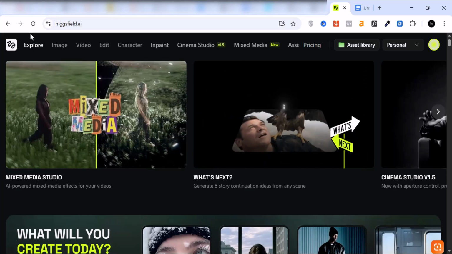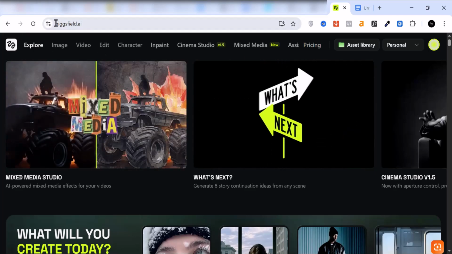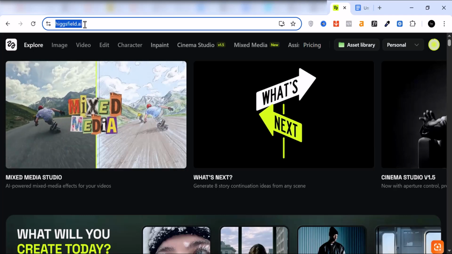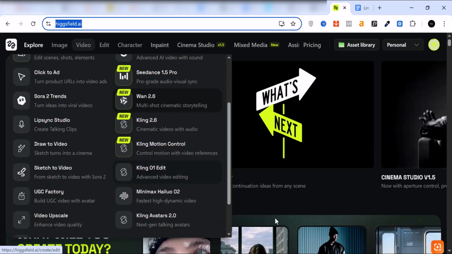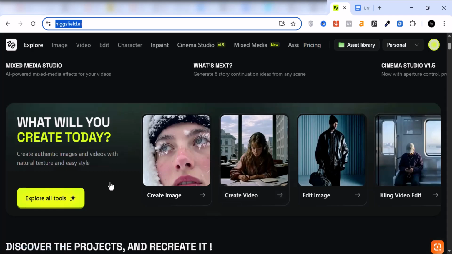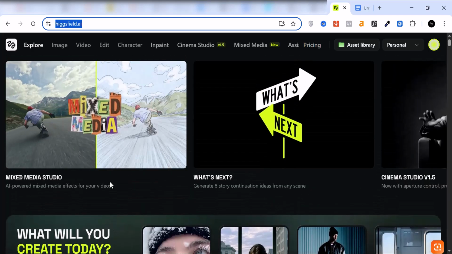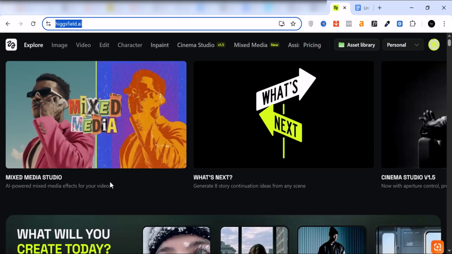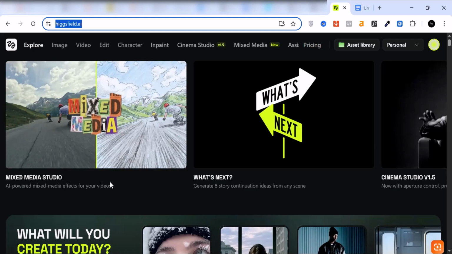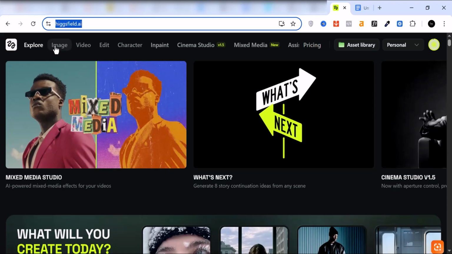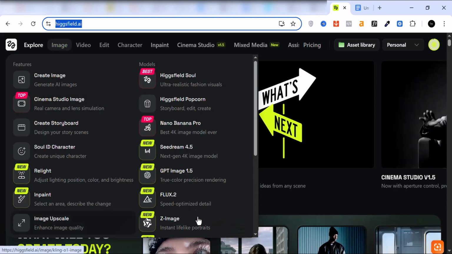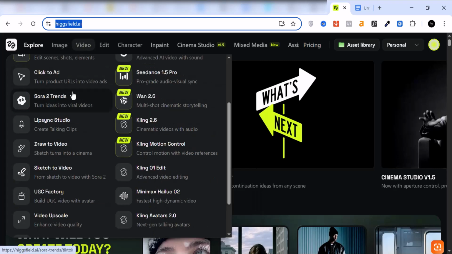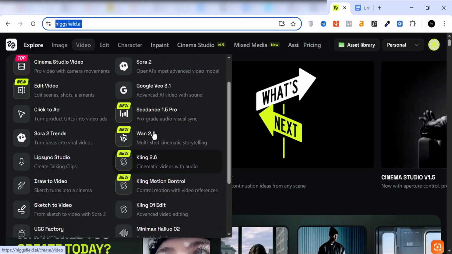So the first thing we need to do is come to this website called Higgsfield.ai. Higgsfield is a platform that gives you a lot of tools that you can use at once to create high quality videos for different purposes. If you come to images here, you have different tools to create images. If you come to video, you have different tools to create videos. You can upscale videos, you can create UGC videos, and a whole lot of that.